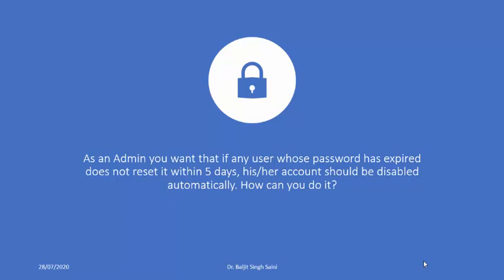Okay, so you want the user to change the password within 5 days of expiration. If not, then the account should be disabled. So how can you do it using the password command? So try out these two questions on your own.